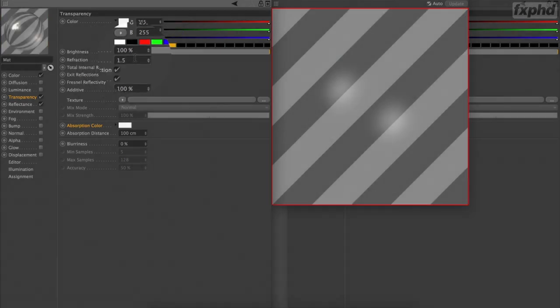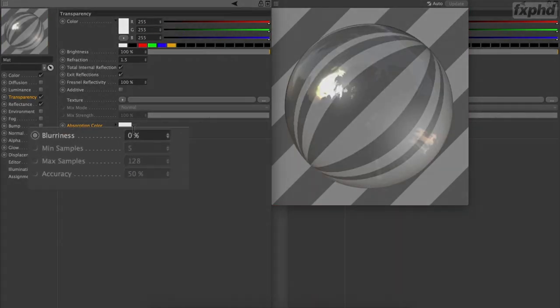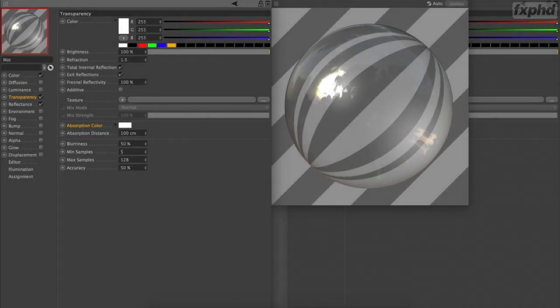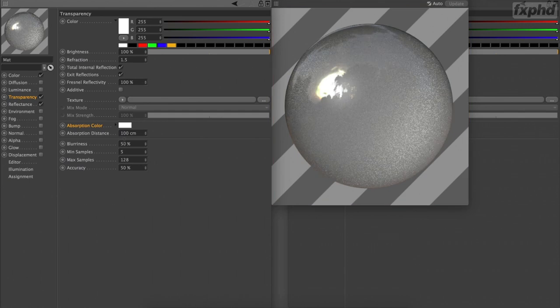And then finally, we've got some blurriness, and this can give us the illusion of frosted material. So it's transparent, but it gives the illusion that it's not a completely clear material. Now, you can see just from the preview how long it took to draw this, so that's really going to take a hit at render time. So it's advisable you use this setting with caution.